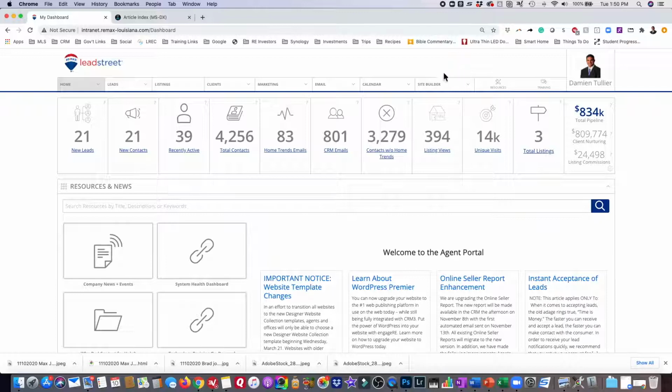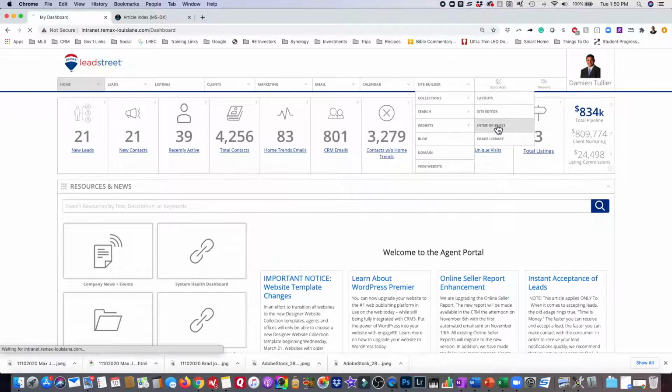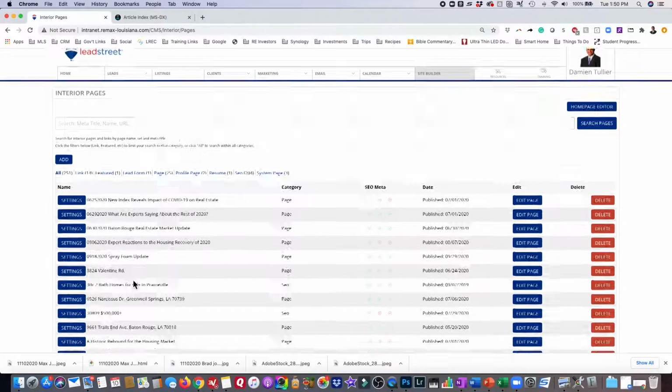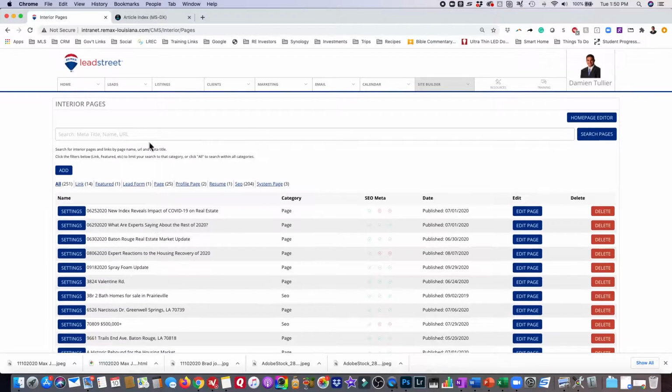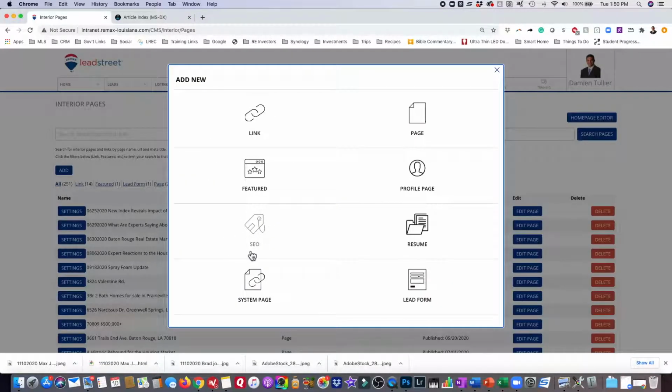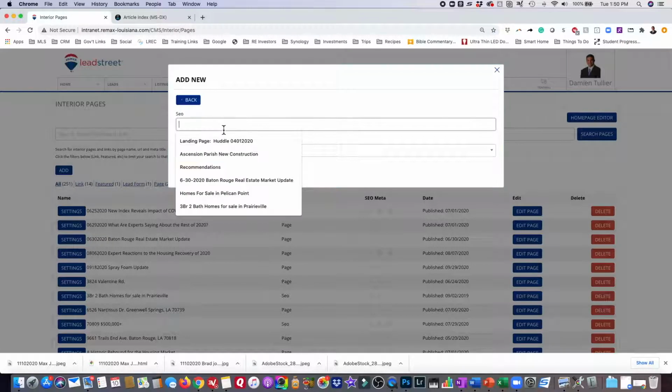To get started, we go to Site Builder. What I'm going to do is work on adding some interior pages to the site. You already see all the interior pages that I have created, but I click Add, and I'm going to work on an SEO page. The first thing we're going to do is work on SEO subdivision pages, and then I'm going to show you how to build a page for video that you can include on your website as well. So SEO, click on there. I'm going to go ahead and name this.